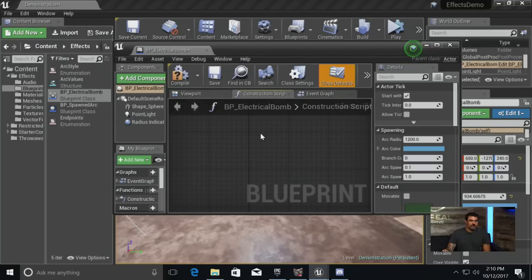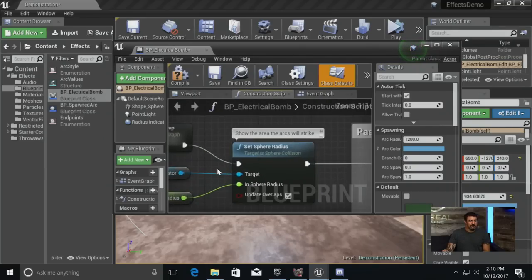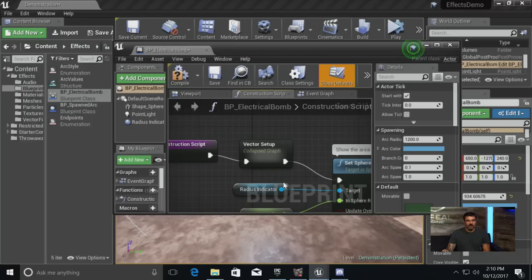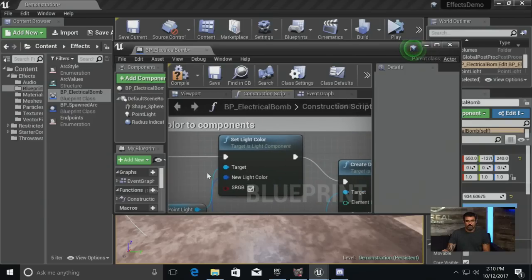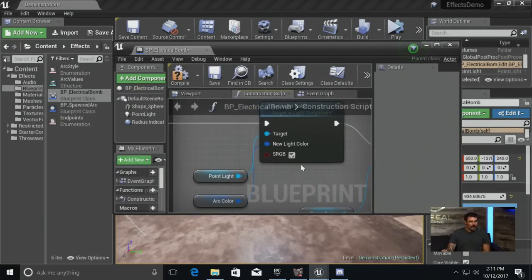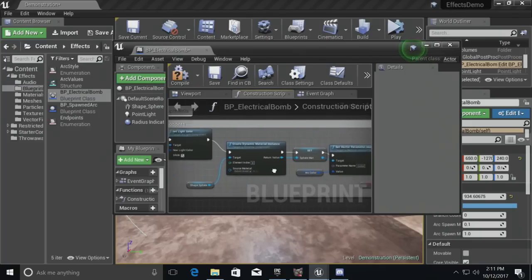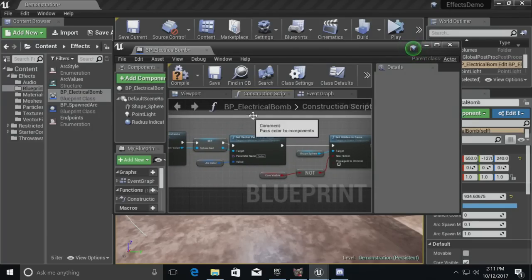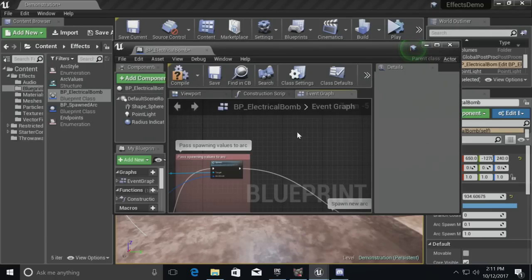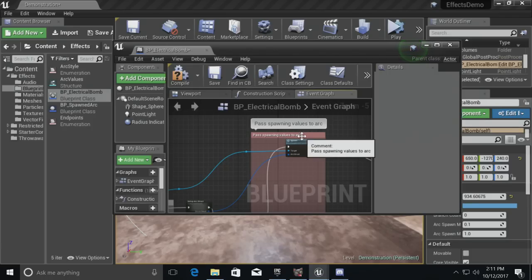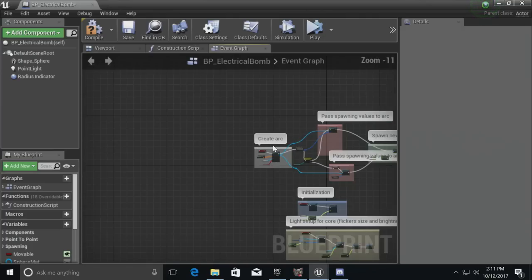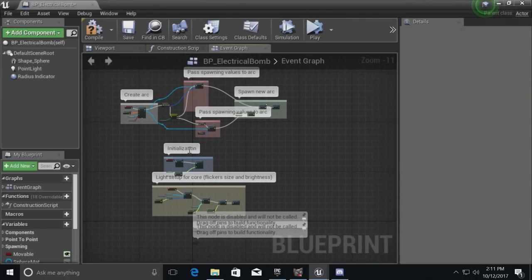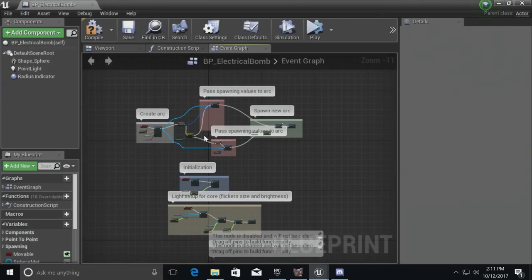And then in the construction script, I'm doing really simple stuff. I'm basically just taking those values, like the radius, and setting up the preview object so I can see what the radius is going to be, what the point light color will be, creating some instances and things like that. In the event graph, more of the setup for the effect happens, but the fun part is that the effect itself isn't happening in this blueprint at all. This is more of a handler. So that's almost the entirety of the blueprint for this electrical bomb.